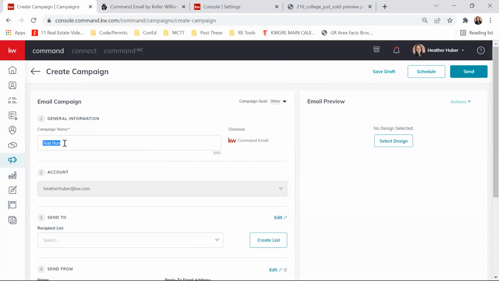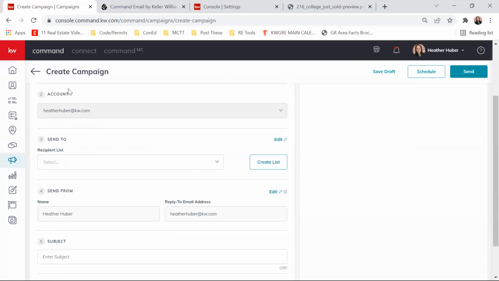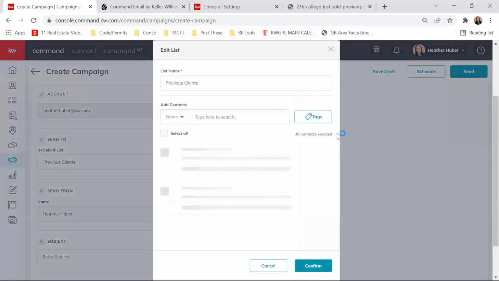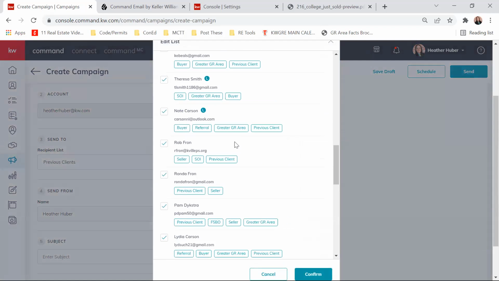My campaign name is test run. Again, I can change that if I want to. The reply to email is going to be Heather Huber at kw.com. It's my account. Also the reply to email address. Here is where I have some lists. So we talked about creating a list of recipients. Click on previous clients. And if I want to edit that, it will show you everybody that's in there.